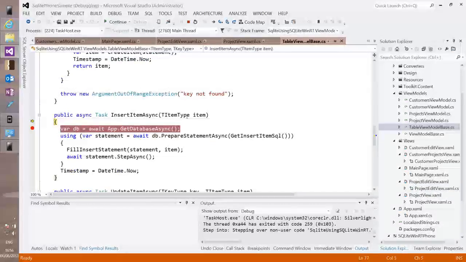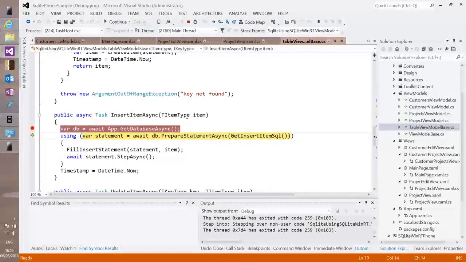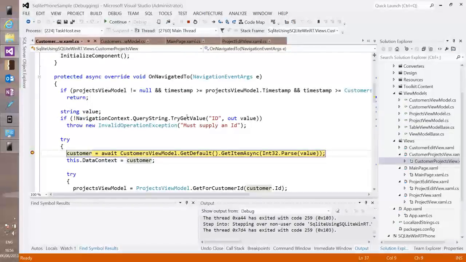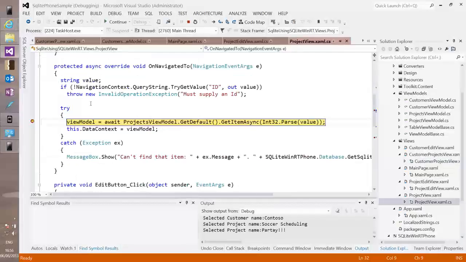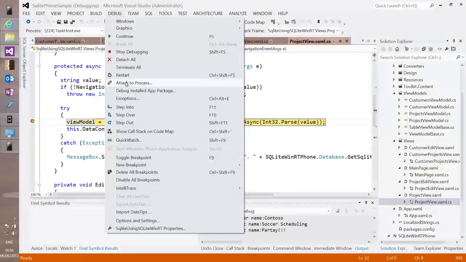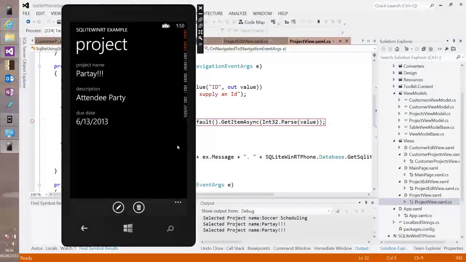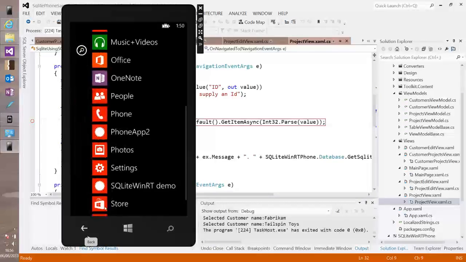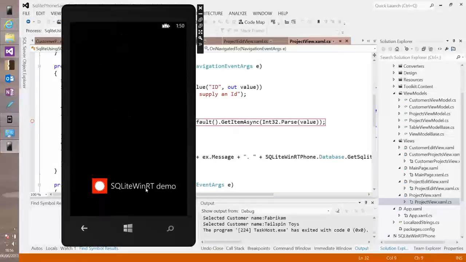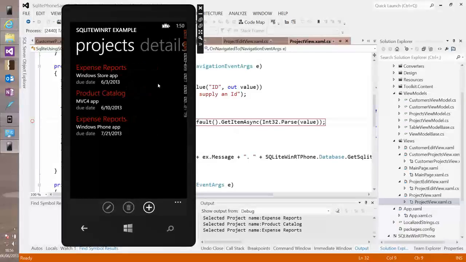Insert item async. There's the gatekeeper. There's our statement. And all of this, it's all the stuff that you'd expect in this sample. And there we've got our party, and that's all very good. I'm going to disable the breakpoints because it's getting boring, and just let it run. And of course we can delete stuff, and it's all good, and it's all in a database, so I can start it up again, and there we are. So this is a fully functional database-driven application.